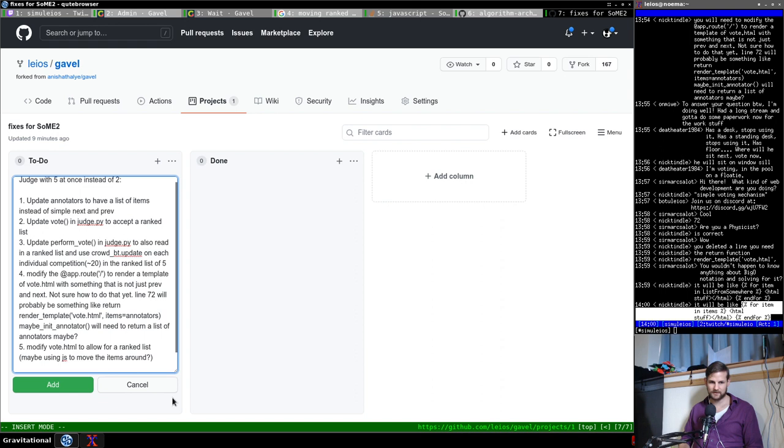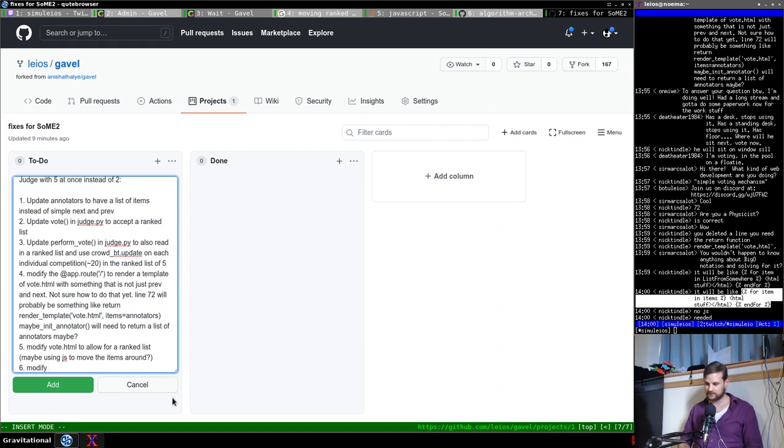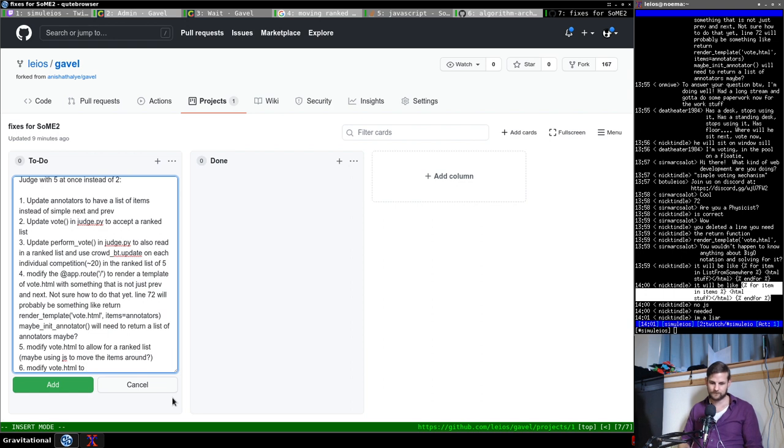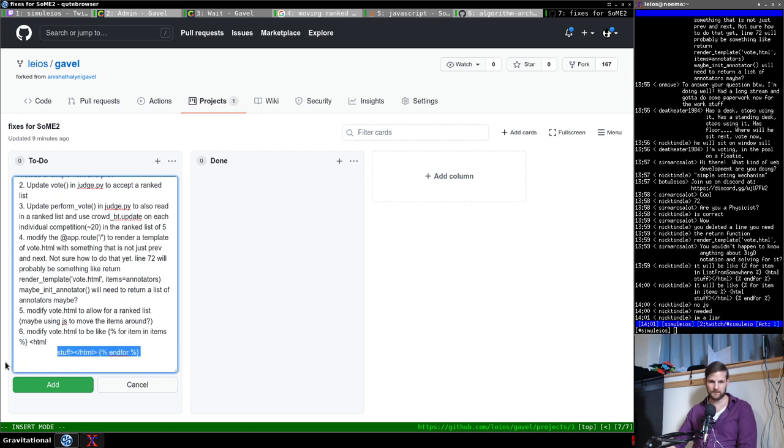Okay. And then the next thing is six. Modify vote.html to, no JavaScript needed, you say. But how do we get them to order the list in the end? Don't we need the JavaScript to create the UI element to move things around? Or am I just overcomplicating it? Something like this, and there.